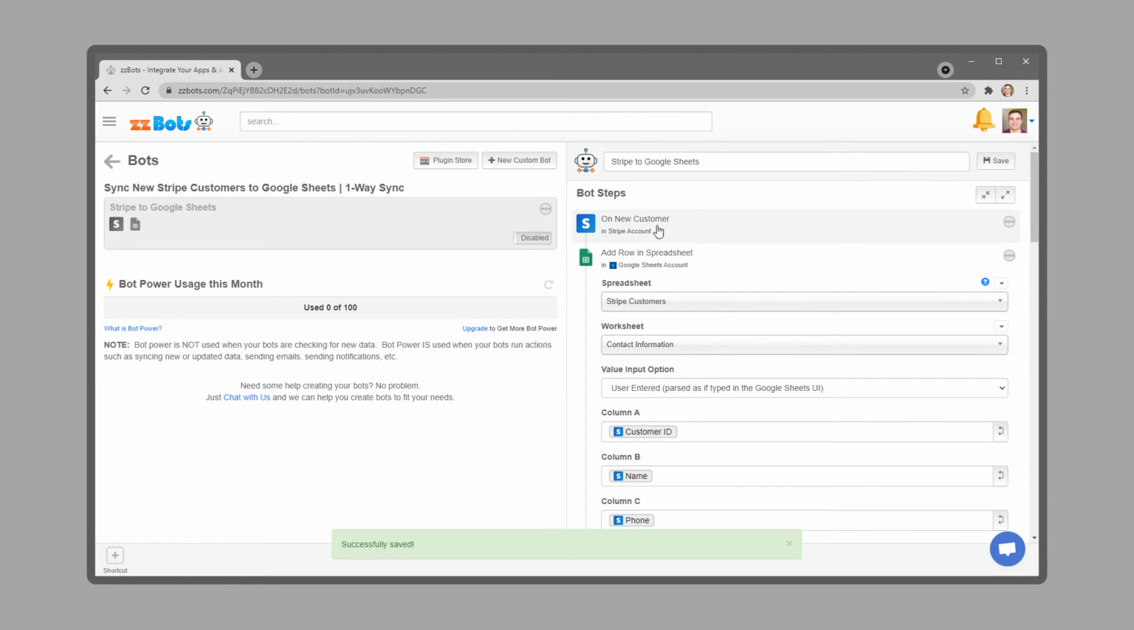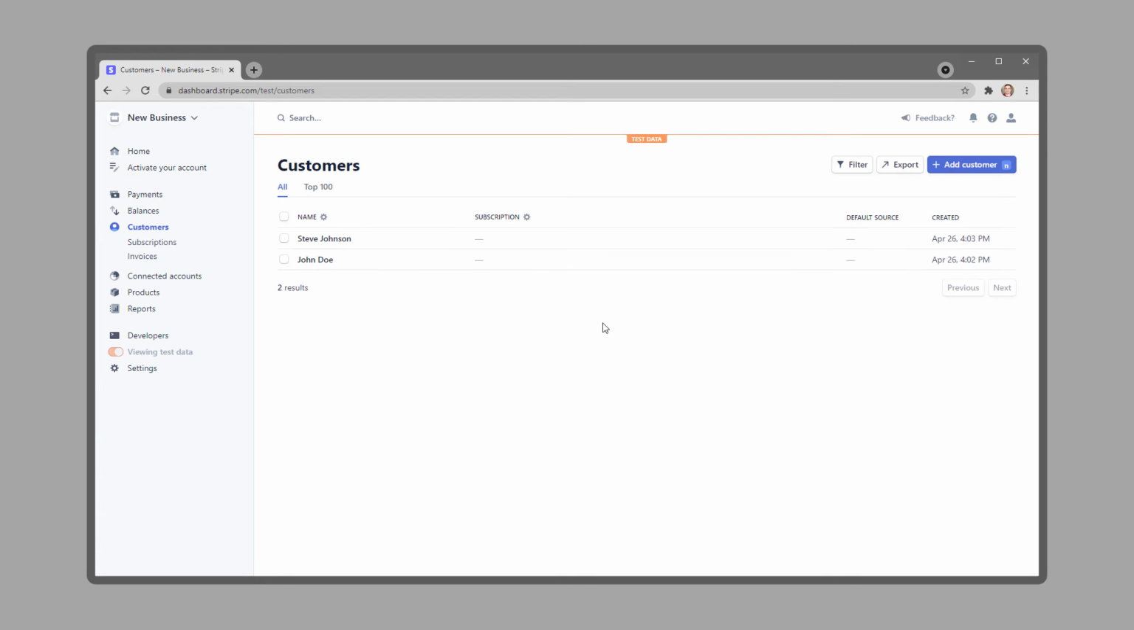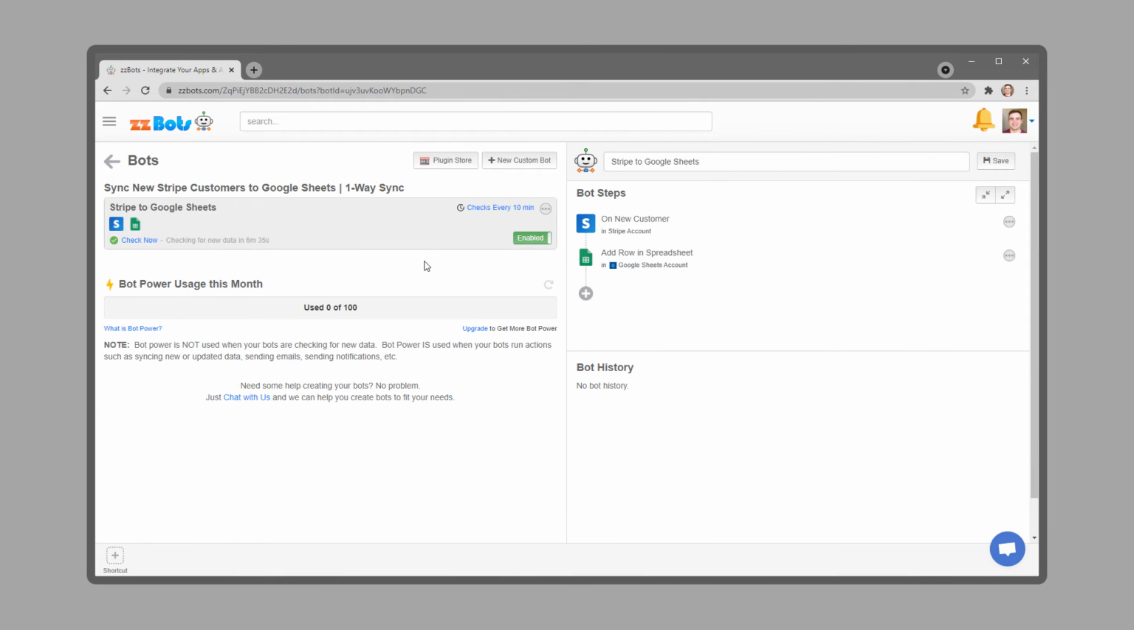After you save your bot, enable it by clicking here. You can test this sync by adding a few new customers in Stripe. In zzBots, your bots will automatically check for changes to sync over every 10 minutes or faster, depending on your billing plan. You can manually check by hitting Check Now.